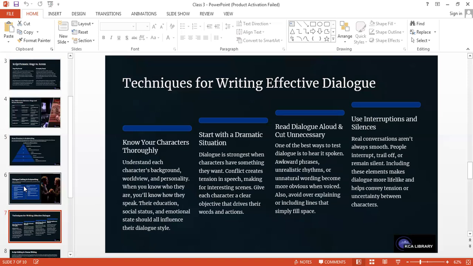And lastly, the use of interruption and silence. Real conversations aren't always smooth. People interrupt, trail off, or remain silent. So including these elements makes dialogue more lifelike and helps convey tension or uncertainty between characters.